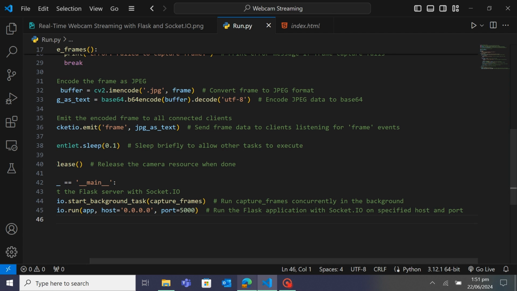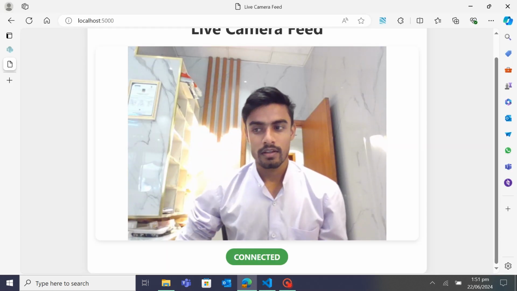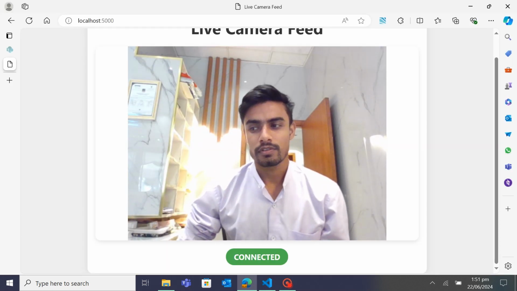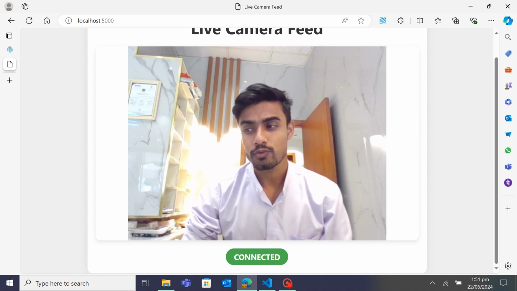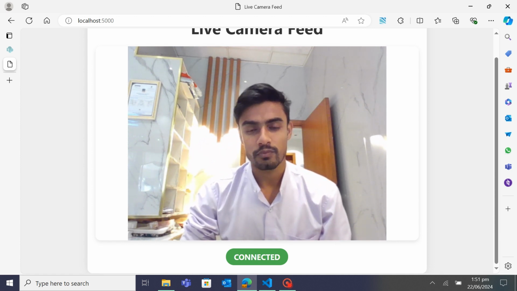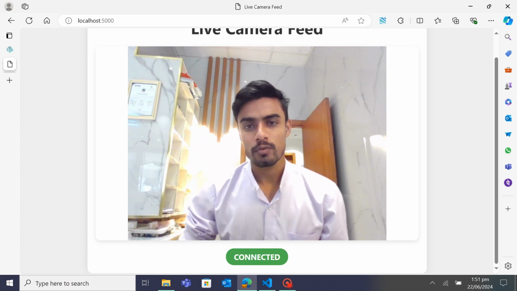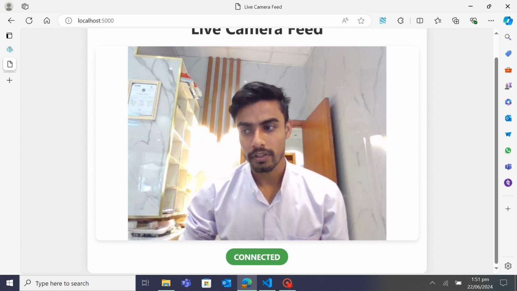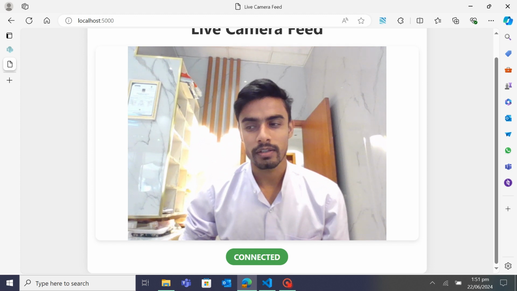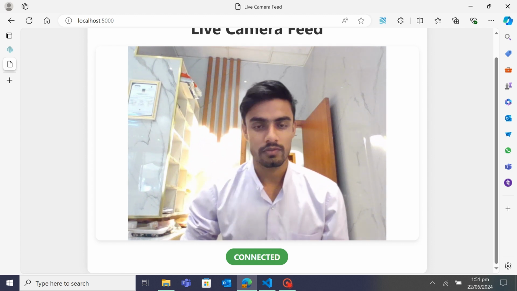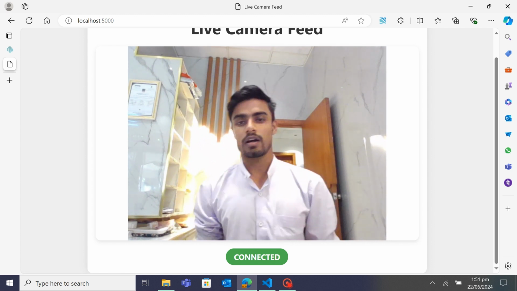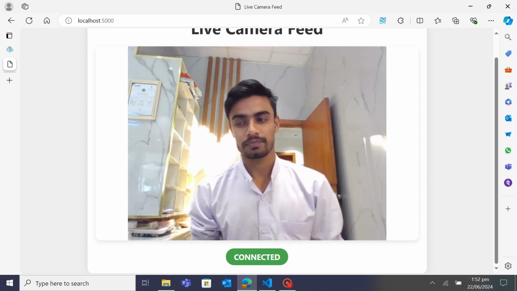So guys, now let's see it in action. As the camera captures frames, they appear live on the web interface without any delay. This demonstrates the powerful real-time communication and showcases how quickly changes are reflected on the screen. As you can see, this is the real-time way changes are reflected on the screen.